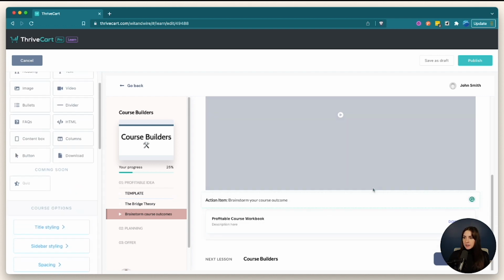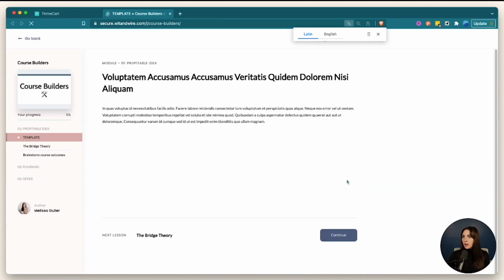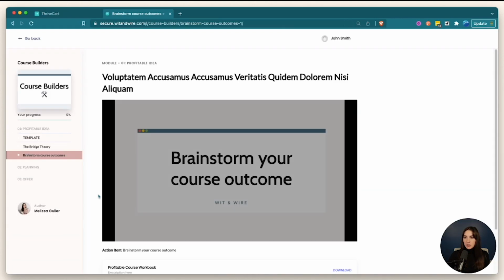So I'm going to click done, and I'm going to go ahead and publish this lesson as well. I'm not going to continue adding more lessons, but you can see how easy it would be to continue building out lessons. And then let's just head into this preview. Here's what the lesson looks like.